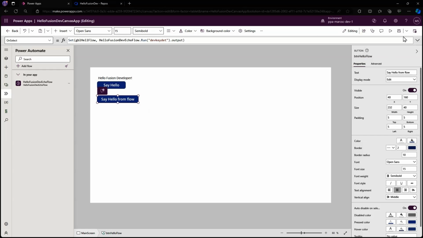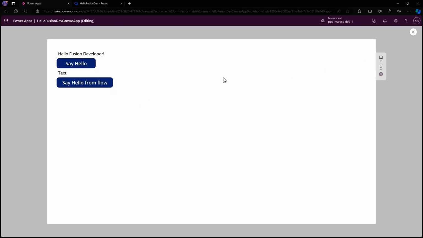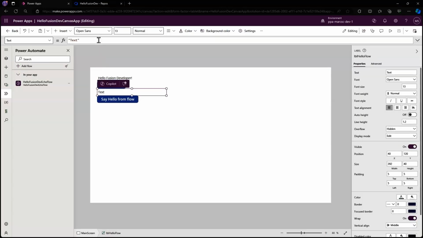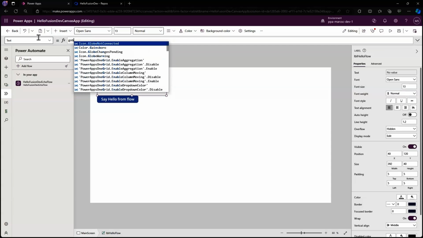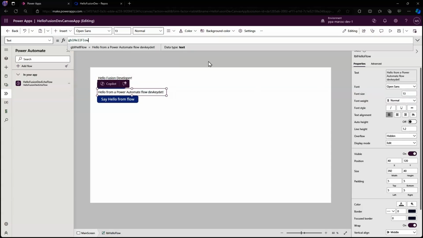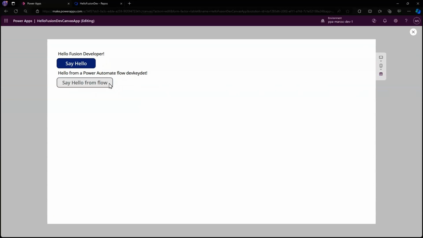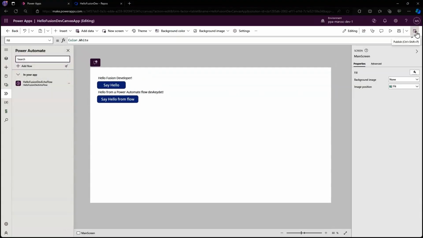All right, now if we launch this, I click say hello from flow, the flow is going to run. And so of course we have to set this to GBL hello flow. And because I'd already clicked the button, it ran, so it had already set the variable, but you get the point. If I click this button, it calls the flow and it returns the value. Okay, same thing, we're gonna publish, which saves and publishes this.